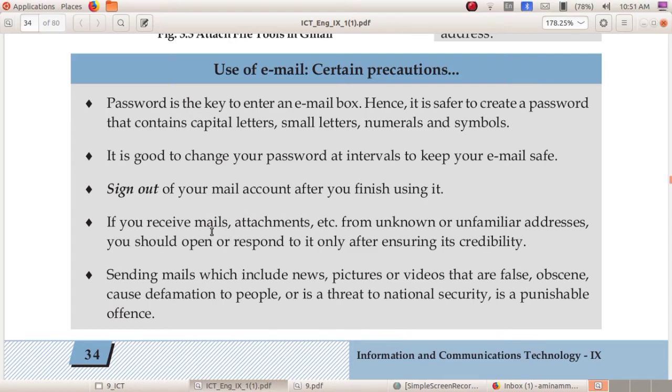If you receive mails, attachments, etc. from unknown or unfamiliar addresses, you should open or respond to them only after ensuring their credibility. There are a lot of messages from outside companies and other unknown persons to your account. So you don't want to respond immediately without checking. You want to take care of the correct email address, and ensure that the person is genuine.